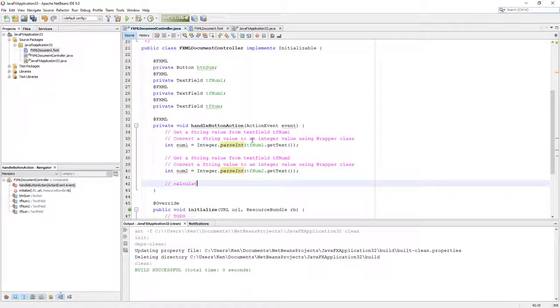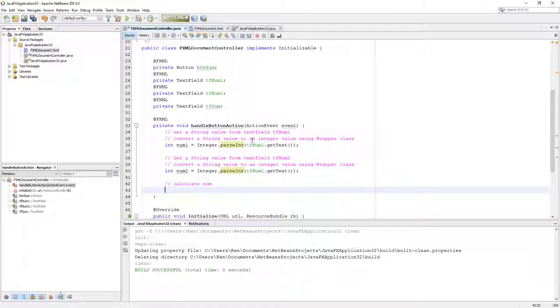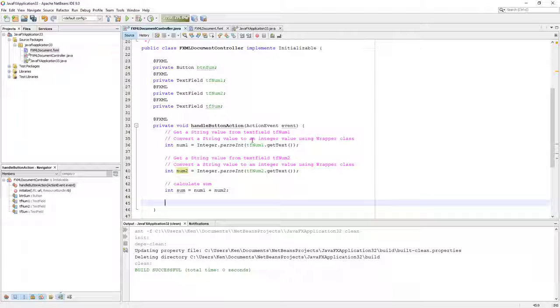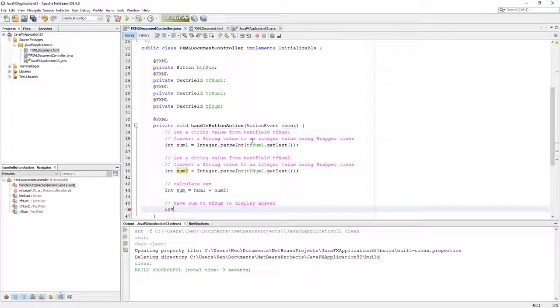This case is most likely the reverse order. We get the integer value, which is sum, which depends on number 1 plus number 2. So it is an integer value. But when you save it to the text field called sum, it has to be saved as a string value. So we need to do type conversion again using a wrapper class. The method is called setText.